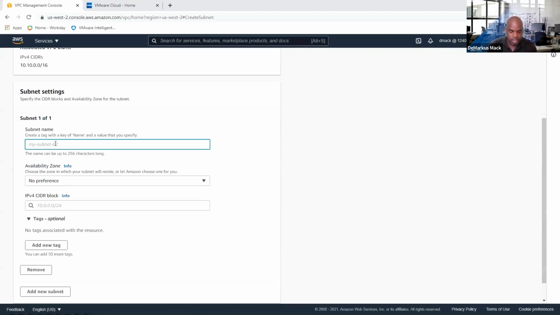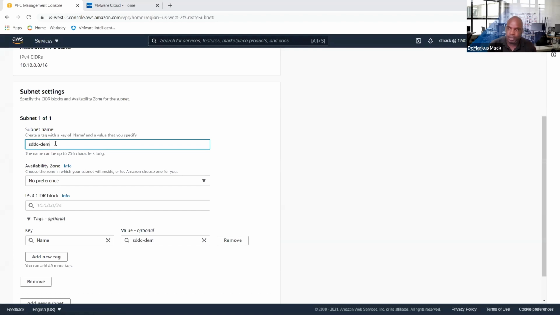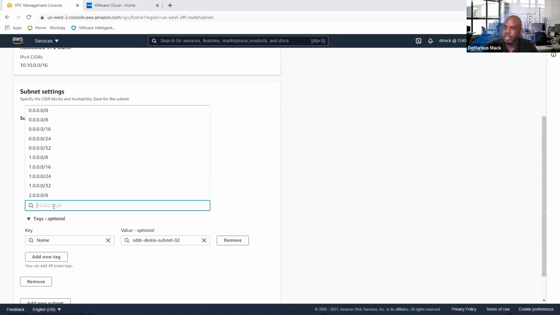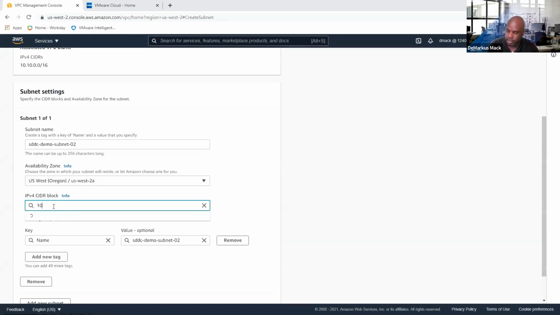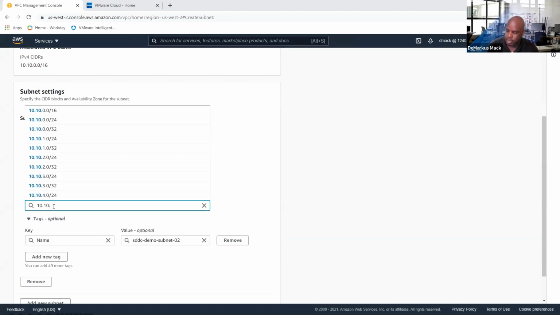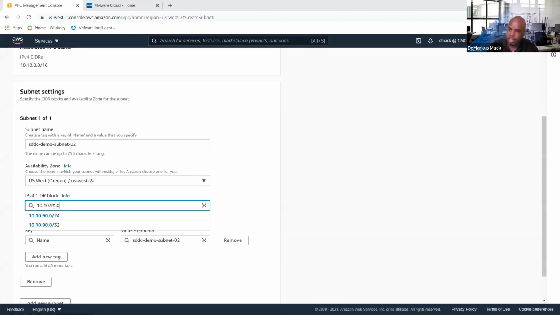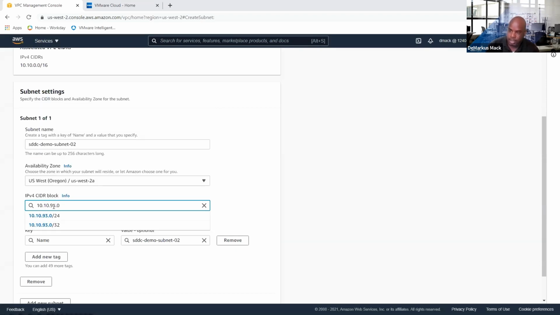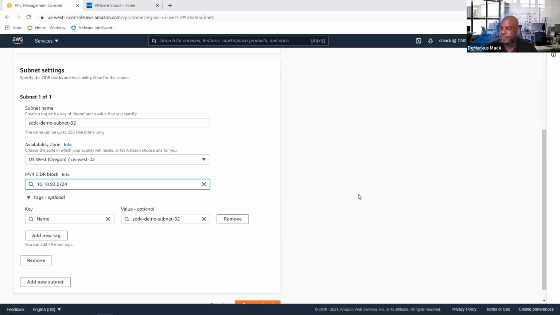So I'll just call this one SDDC subnet 2. And I will say that this is going to be in AZ2. And then I'll give another CIDR range here. Let's try 93. That one.